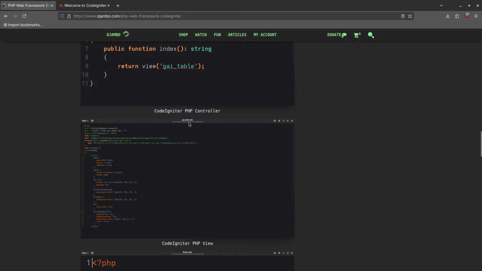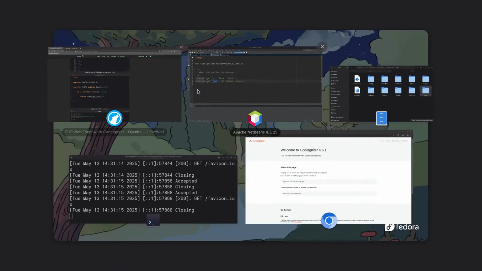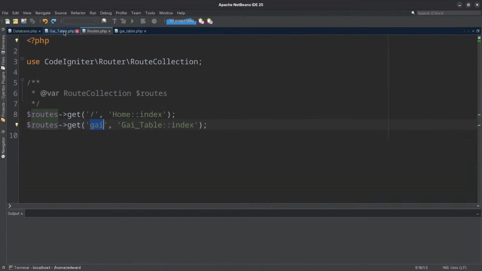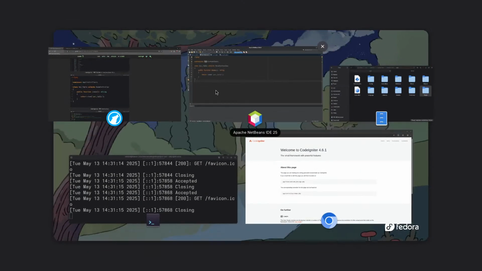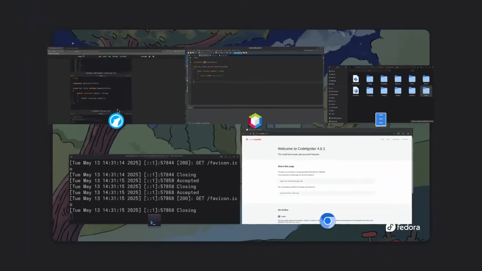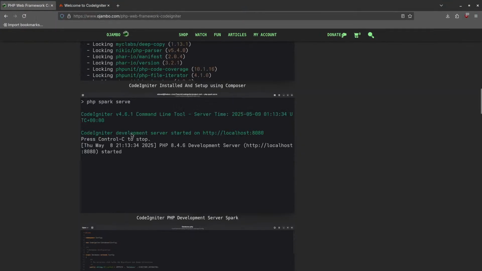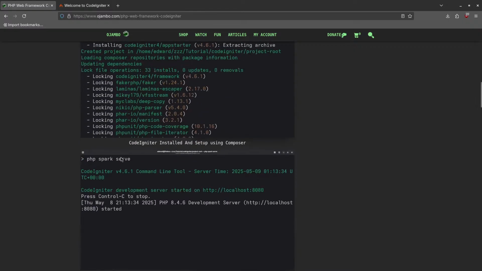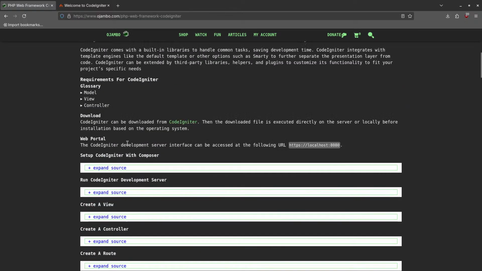Yeah, this is my table.php. That's correct. And this one, guy table extends guy table. Did I maybe not do that properly? Yeah, return view guy table. Guy table. So that's correct. That's a database. PHP spark. I don't know why that's not working.